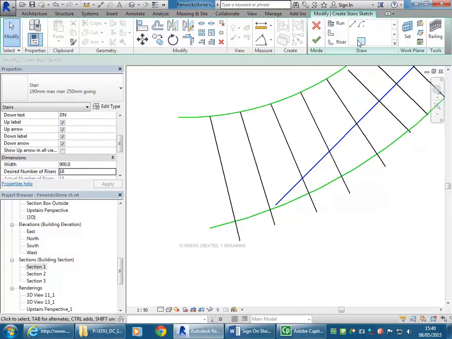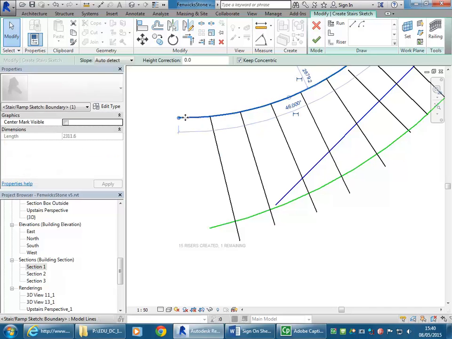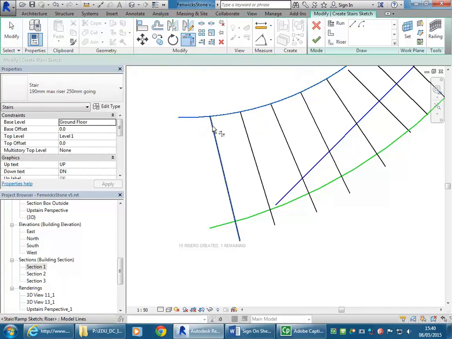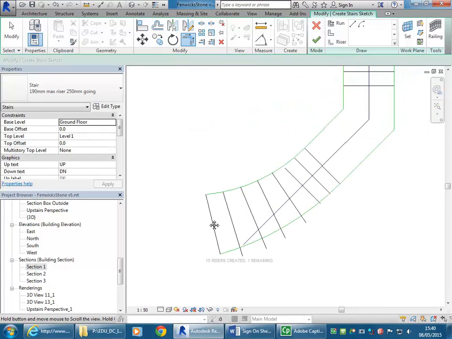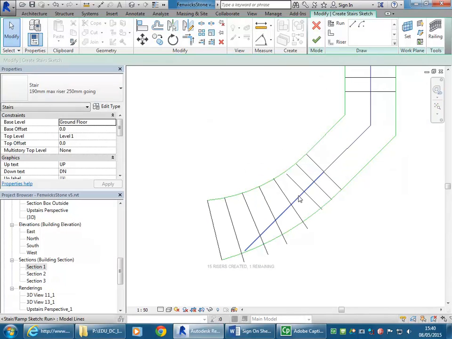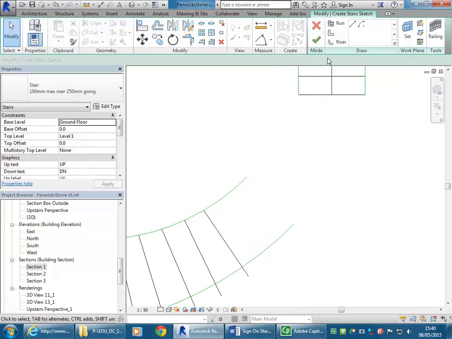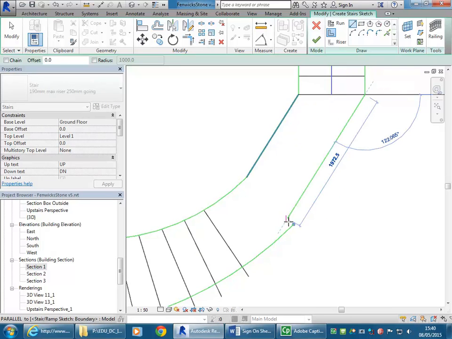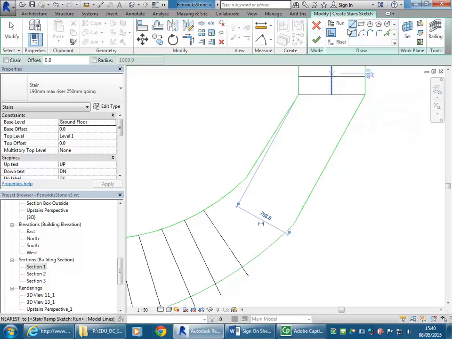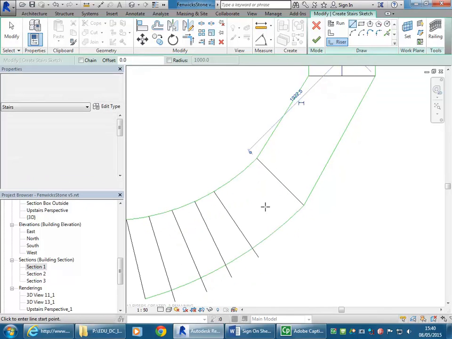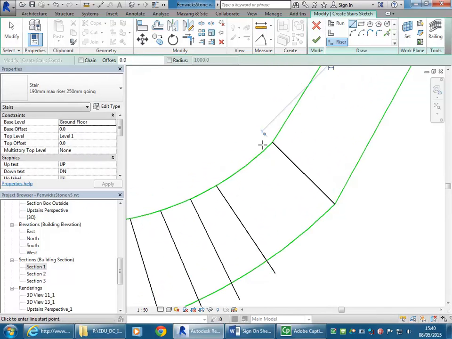But now I need to join the end, and so I'll use trim just to join the ends there. And another tip I can give you: if you've got a run line like this, it's often best to just delete it, and then again draw in the boundaries. And I'll just join some new risers then. So 3 remaining, so I'll just draw those lines.